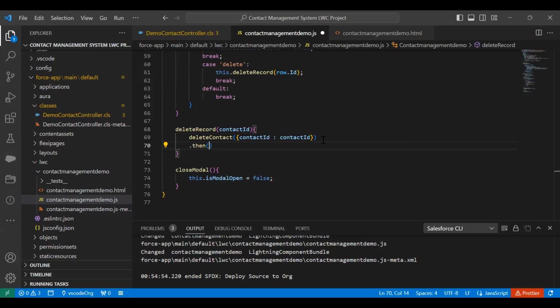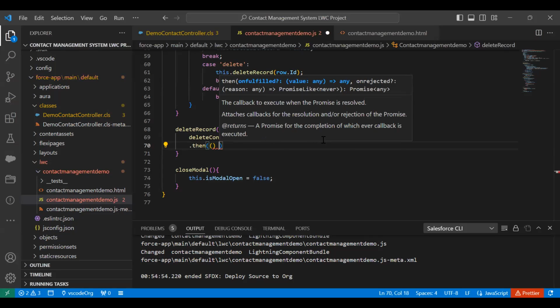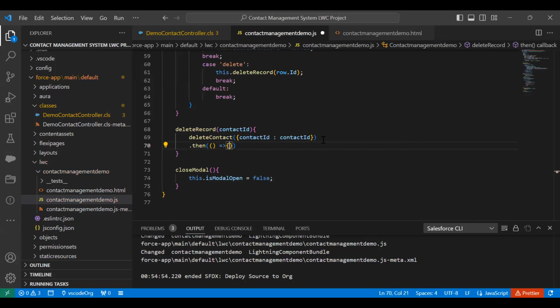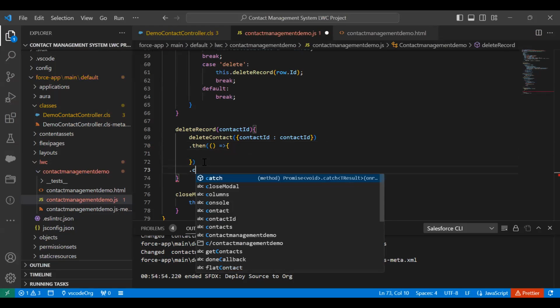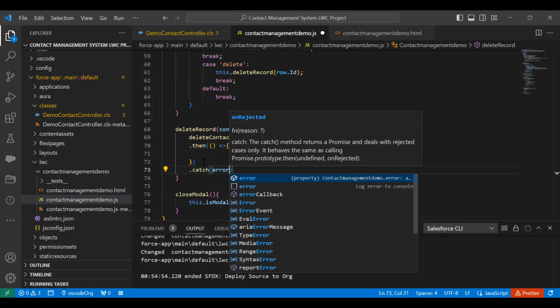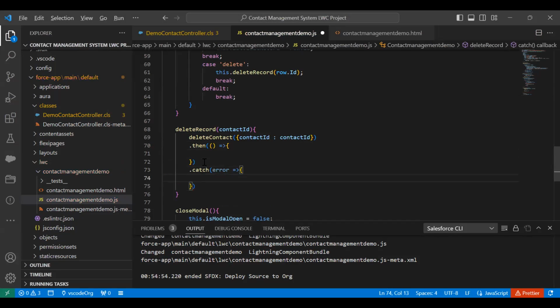All right. So under then I'm going to use the arrow function here. And then in the arrow function, I will define what I want to do. So basically this then, and this catch. Based on what I receive from Apex, because Apex might give me an error also, right? What if it can't delete the data, then what will it do? It will give some error, right? So I would want to do something when the deletion is successful, and I would want to do something when the deletion is not successful.